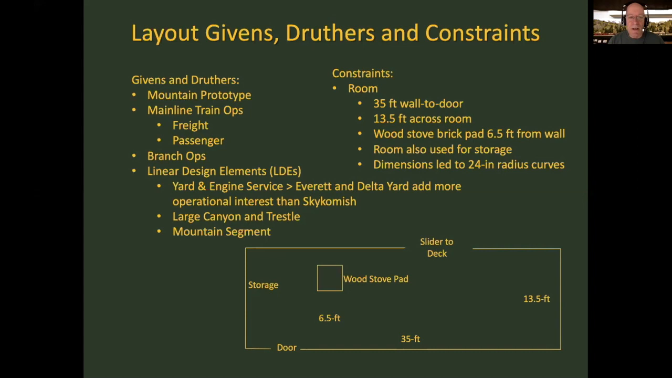And the linear design elements, to use that term, that I've chosen are a yard and engine service area. It's Everett and Delta Yard here in Washington. And the layout probably scenically would fit more with Skykomish, but just due to compression and the fact that Everett is much more interesting from an operational perspective, I chose it. Got this large canyon and trestle that I wanted to build. I wanted sort of this floor-to-ceiling scenery a la John Allen. He had always influenced me as a kid, reading stories about his layout. And then I wanted this mountain segment.